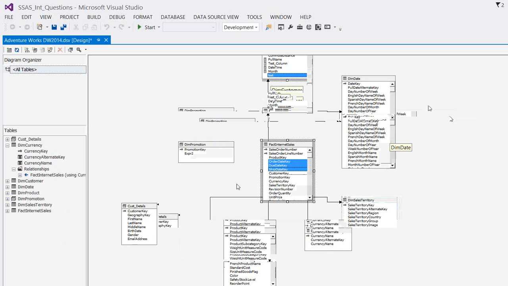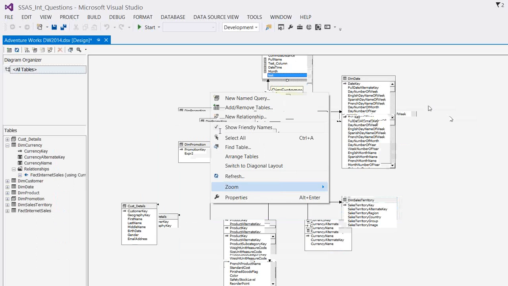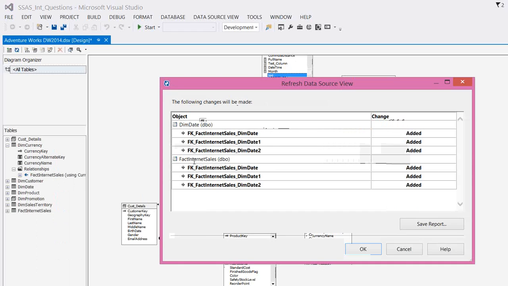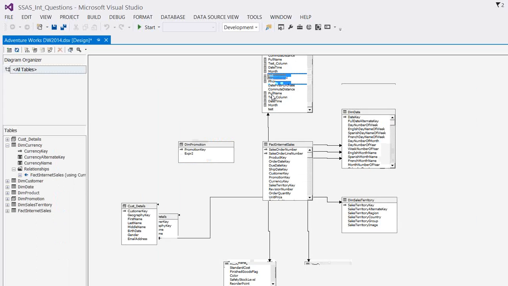So if I click on the refresh option here, it shows that between this dim date and the fact internet sales, the relationship is missing. If I click on OK, then it will add the relationships. It will not touch the objects that you have created in the data source view, like the named calculations and the named queries.